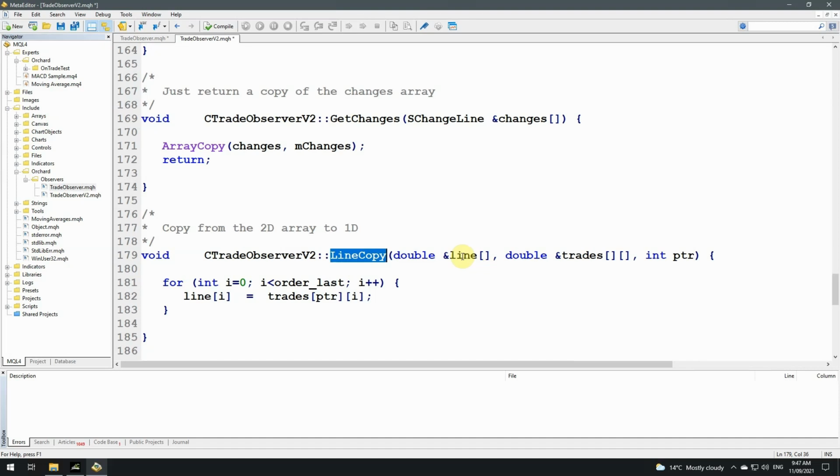So line copy, line is the target line that I'm going to populate, and trades is the 2-dimensional array of trade data, and pointer is the index into the first dimension of that trades array. And then it's a simple for loop for int i equals 0 as long as i is less than ORDER_LAST. So I'm assuming that this is only being used for arrays of the type that we've defined, and that the maximum size there is ORDER_LAST, which again was mentioned in the earlier video. So I'm just doing a simple loop. line[i] equals trades[pointer][i], and that's all for the line copy function.